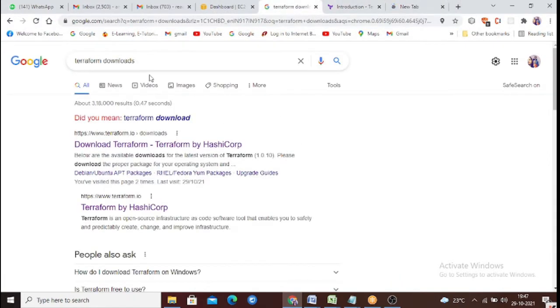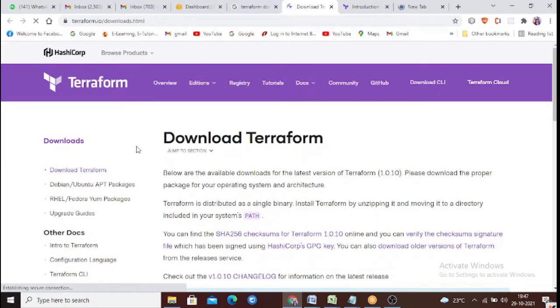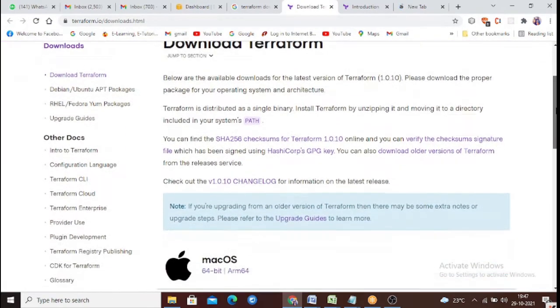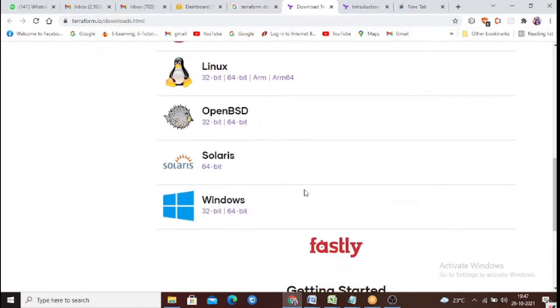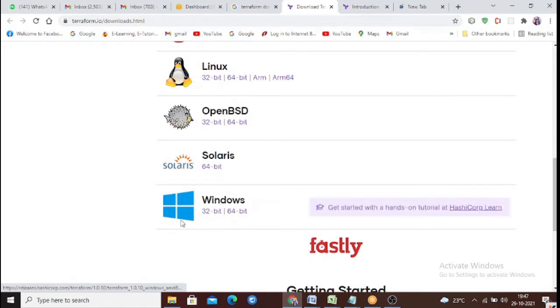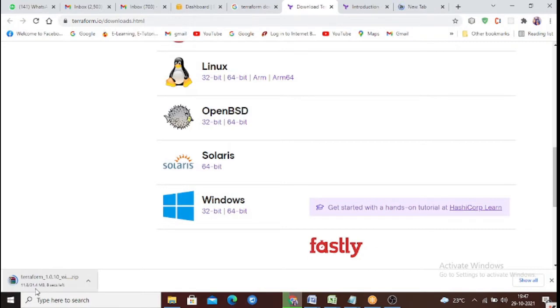Let's go to the Terraform downloads and select the installer for your platform. If you are with Linux, go for the Linux installer. If you are working with Mac, use the Mac installer, or else go with Windows. I am going to show this tutorial with a Windows instance. Whenever you go with Windows, it will download your installer. It's a very small file. You can see 31 MB. And once it is downloaded, we just need to install.